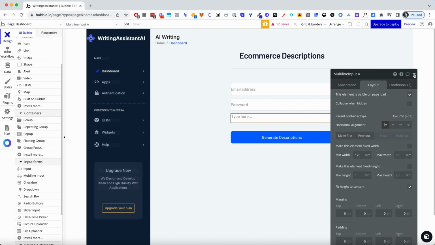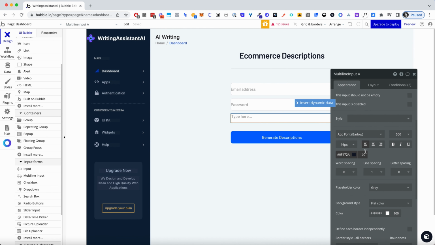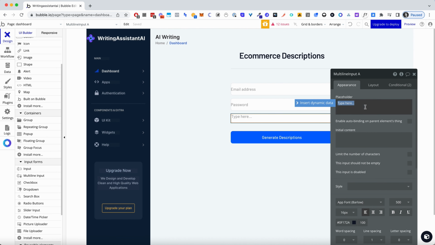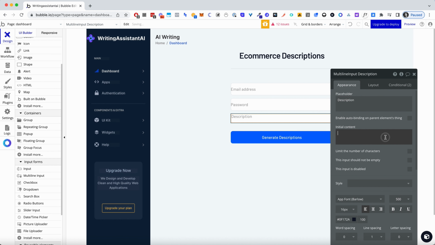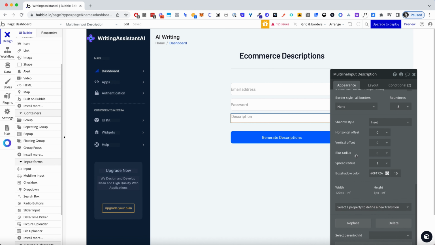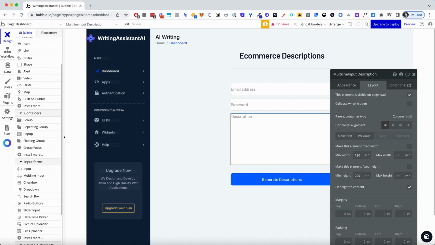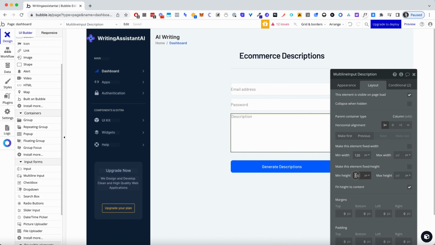Nope. There we are. Okay, so this was the multi-line input. So this will be the description, actually. Description. Initial content, no. That's all right. I'm looking for a bit more height. So minimum height, let's say it's 200. Maybe 150 then. 150 is okay for description.